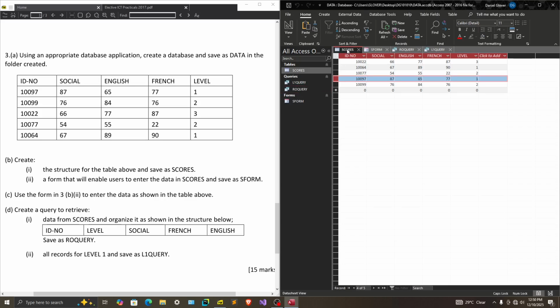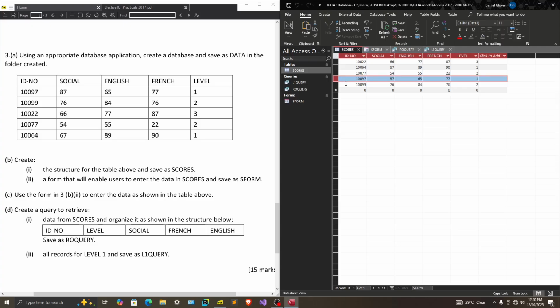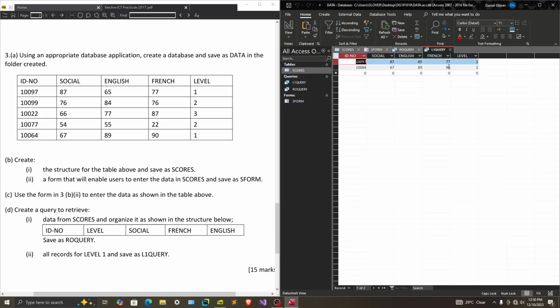We've created our scores table, our form which we use to enter data into our scores table. We created an RO query to retrieve all records from the scores table by changing the structure of our table, and then an L1 query to retrieve records that have a level of 1. This is the total solution to this question, and I hope this video was useful.